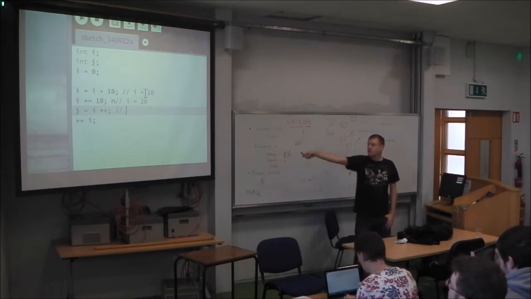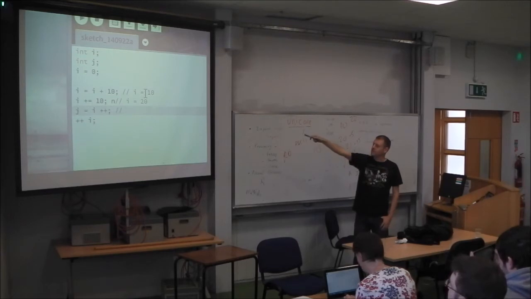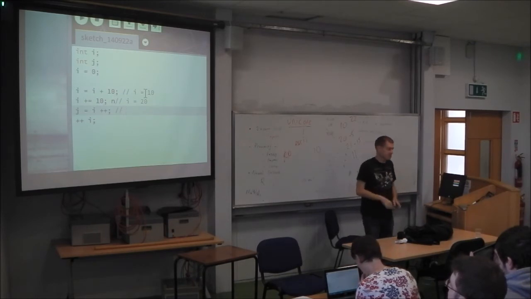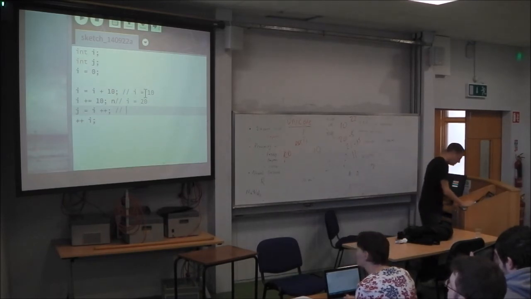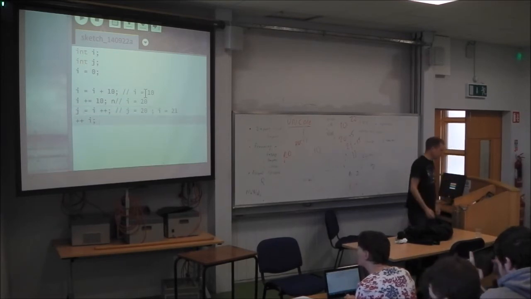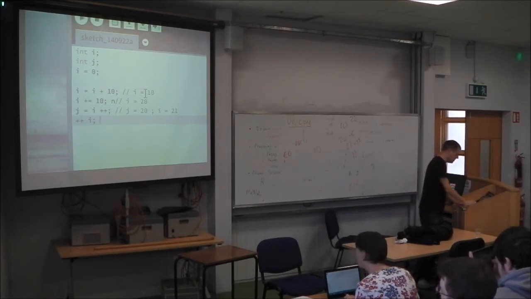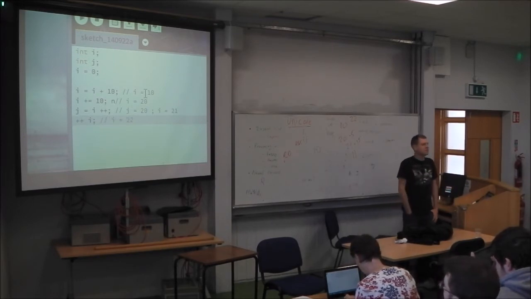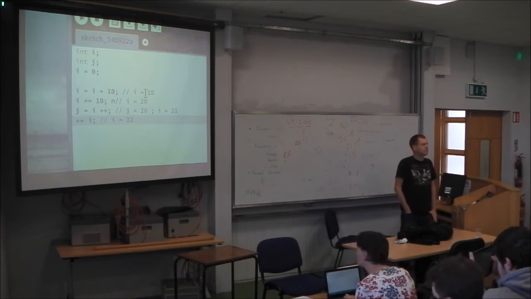Everybody understand that? So what happens here? J is going to take the value of I, which is going to be 20, and then I'm going to add 1 to I. So that means I is going to become 21, and J is going to be equal to 20. And then at this stage I add another 1 to I, so I is now going to be equal to 22. Alrighty, that's what's going to happen there. Does everybody understand post-increment and pre-increment?